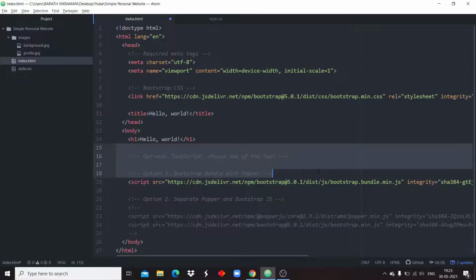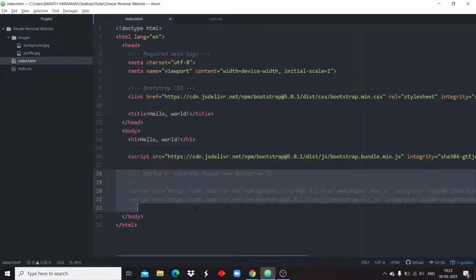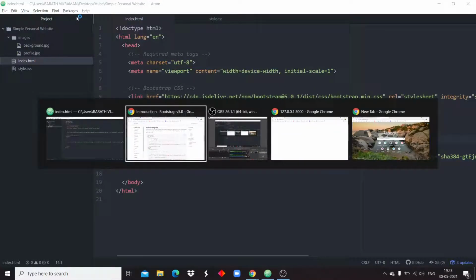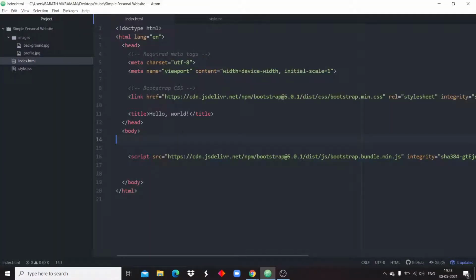I'm removing the unwanted comments so that it looks nice. Then I don't need any hello world or h1 tags because the first section we are starting with is the nav bar, and I am also giving the title as portfolio website.